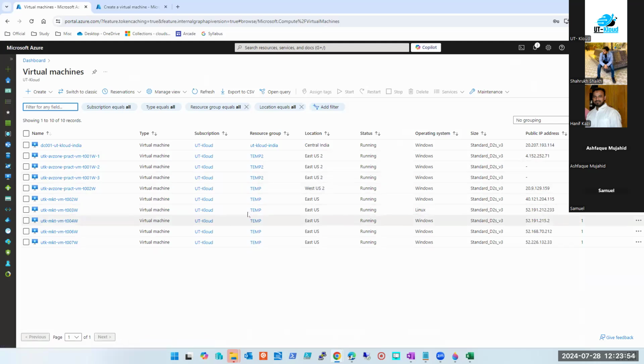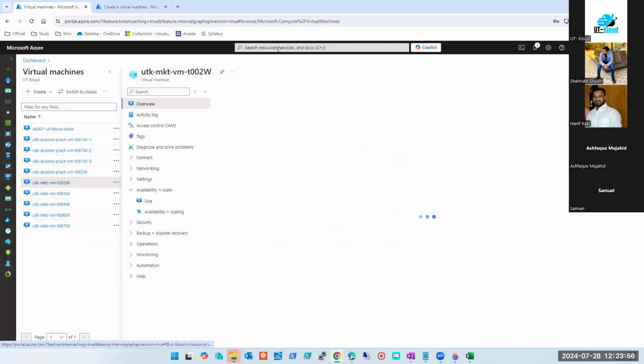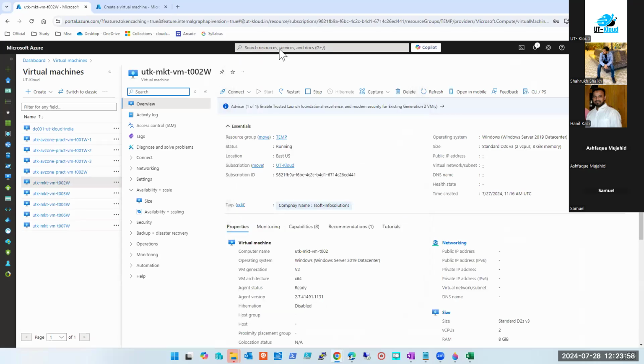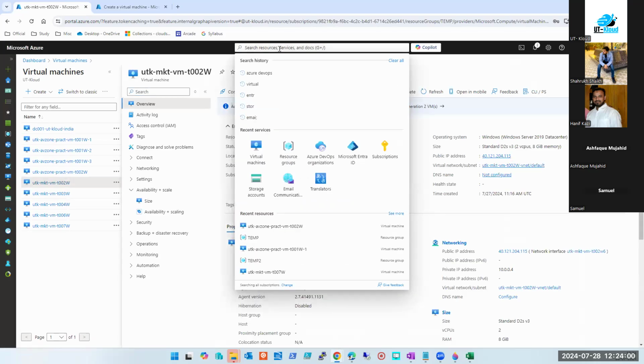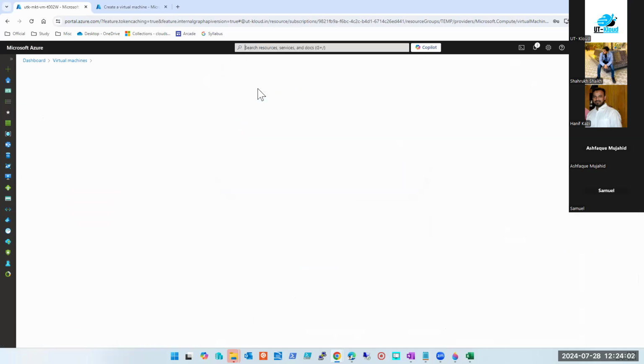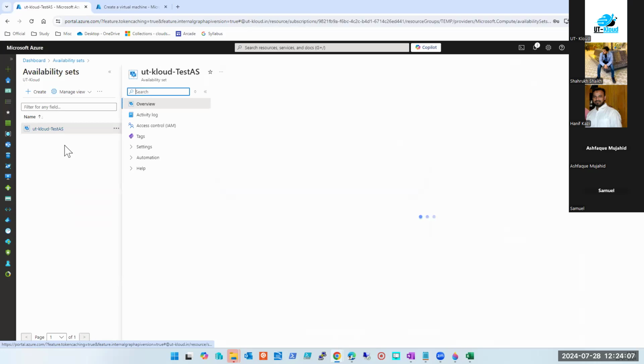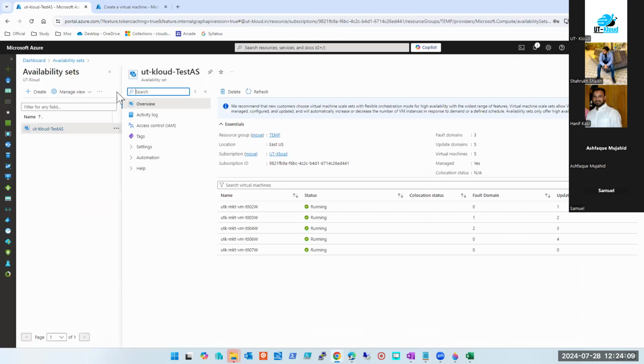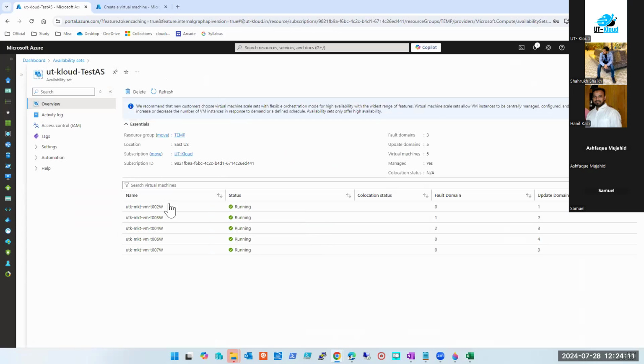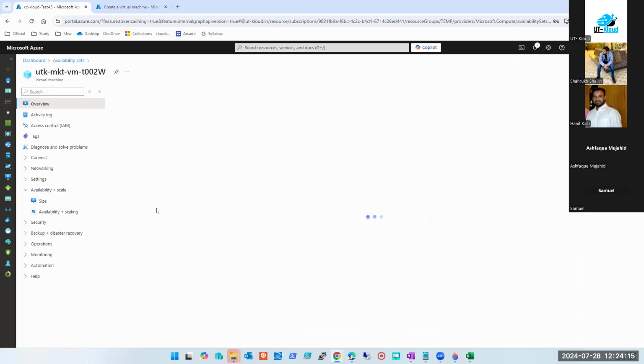These machines are in an availability set. Let me go to the availability set. Again, guys, I'm giving plain answers. I'm not talking about workarounds. There is a lot that happens in the name of workarounds. Anyway, can I delete a single machine from an availability set? Can I remove it?